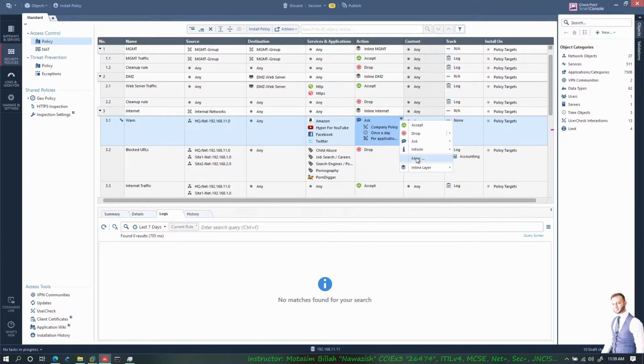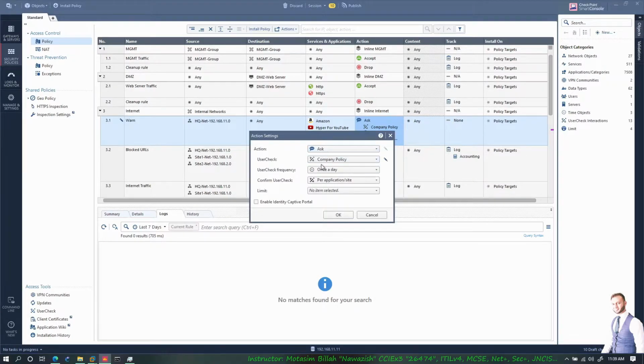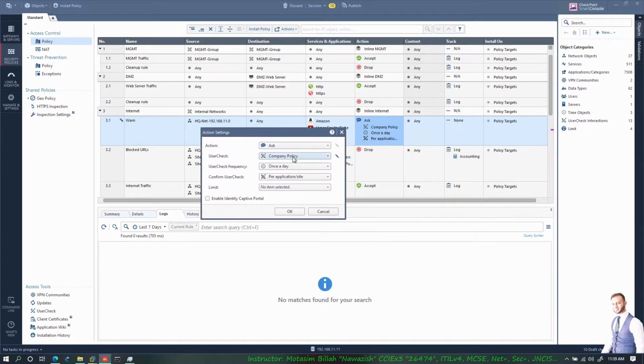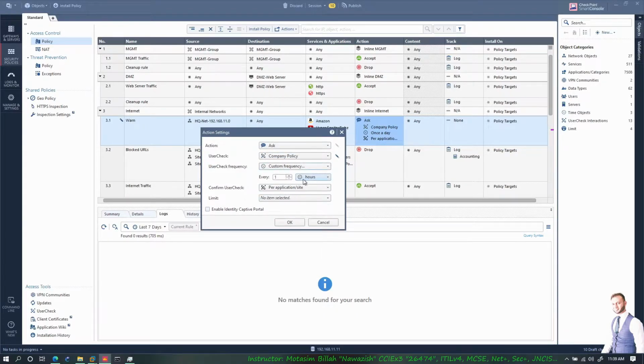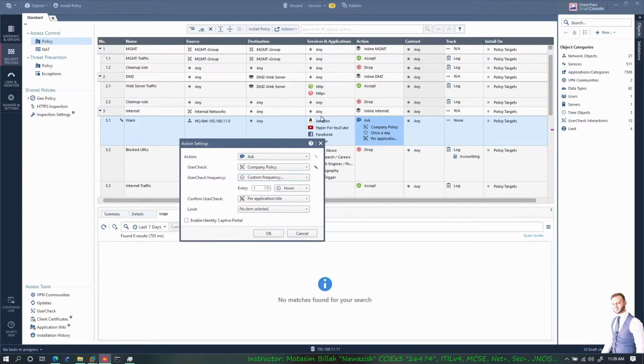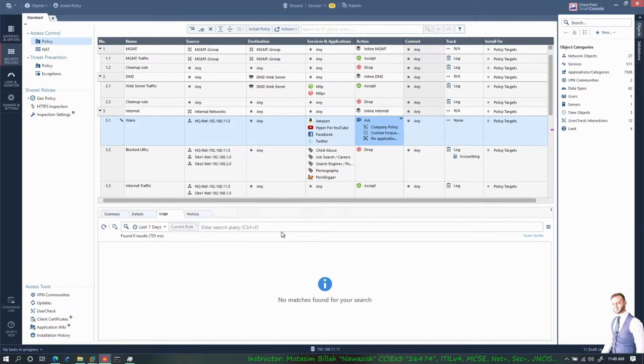If I go to edit more and edit these parameters, I can see that I can select, if I have different company policies, which we can set here. They should be asked once a week, once a day, or I can select custom, or maybe every 1 hour. They should be asked whenever they access any of these applications. And it's per site, per category, or per data type, etc. I can select that. Or this is the limit upload download that you can set for the bandwidth as well. So right now I will say okay.